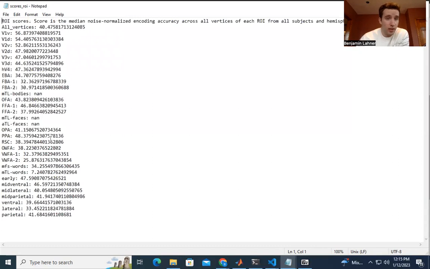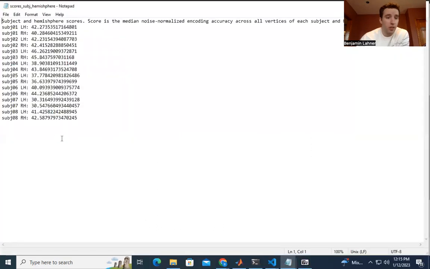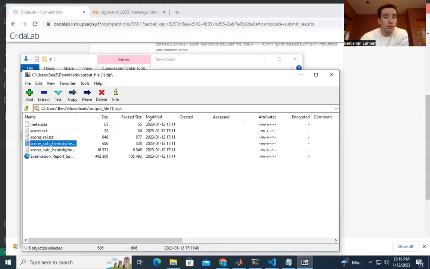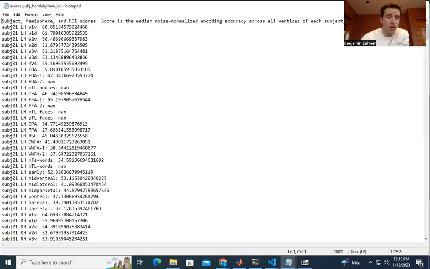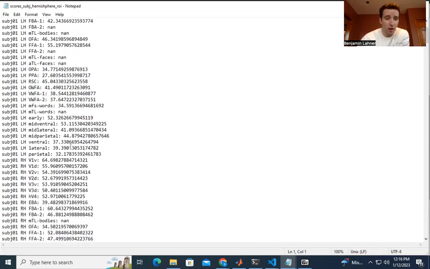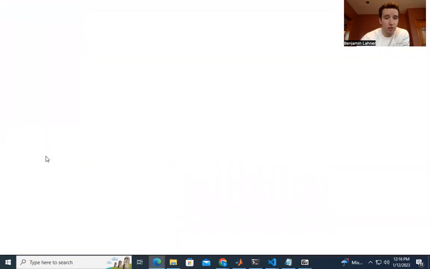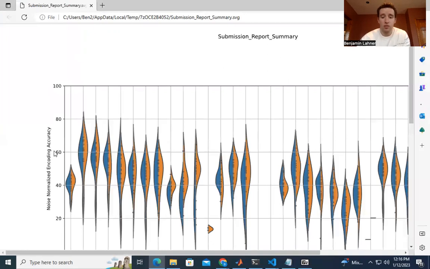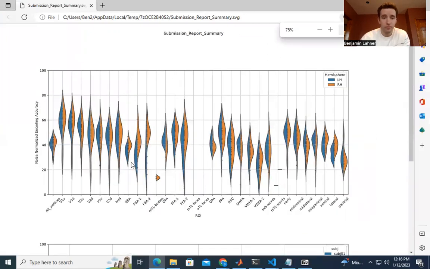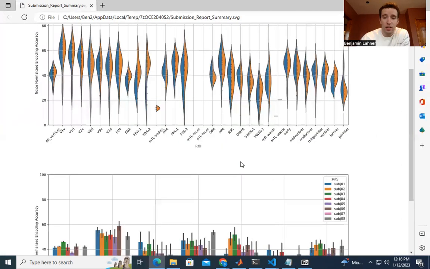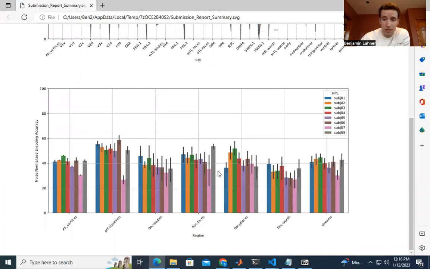So in this one, we give you the results for each ROI across the 8 subjects. This one is split between the subject and hemisphere. And this one is very fine grained: subject, hemisphere, and ROI. Kind of gives you a little bit of everything. And then finally, this submission report summary just kind of graphically shows the results from the text file. So this top graph kind of splits the results by ROI and hemisphere, and this graph kind of splits it between the subjects and the super regions.